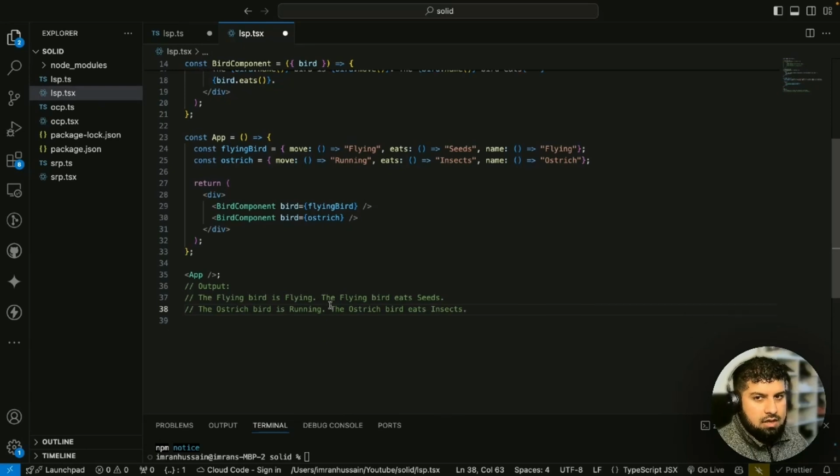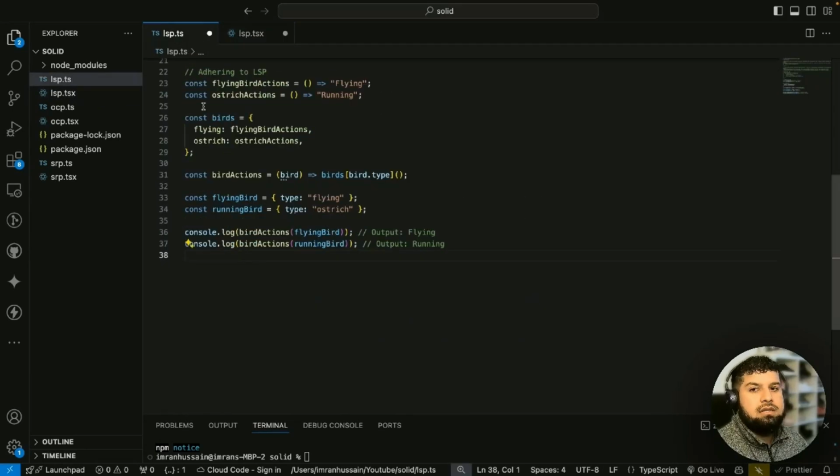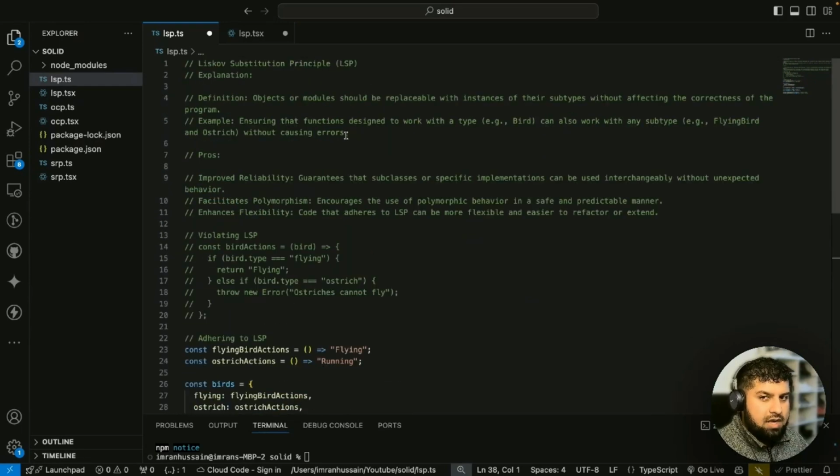So what I'm trying to get at is the Liskov substitution principle is a good principle to have when you can see these pros here of improved reliability, facilitates polymorphism, and it also enhances flexibility. So it's another principle that you should look at and try and implement in your applications. And this one is another favorite that I like as well.